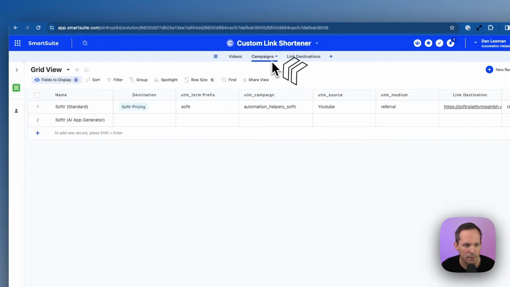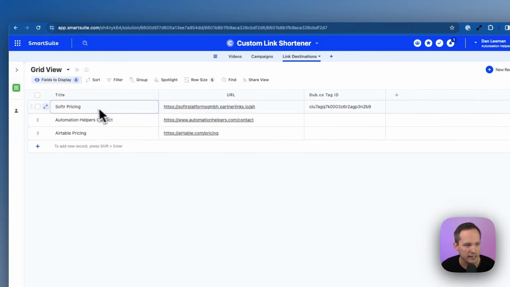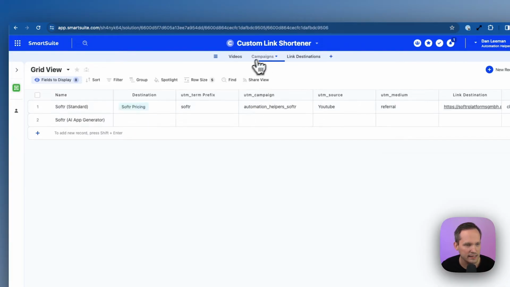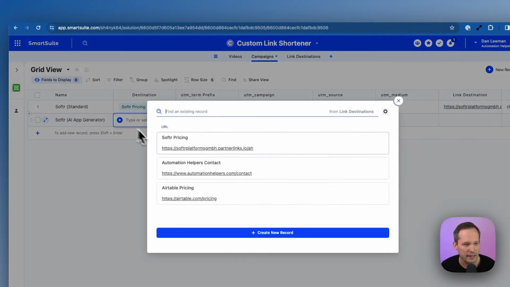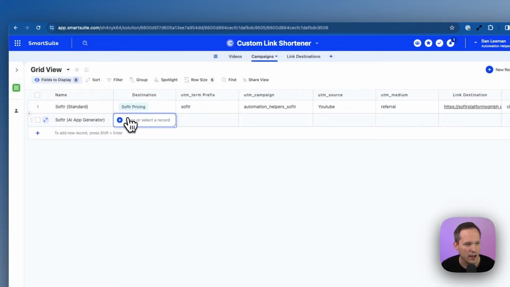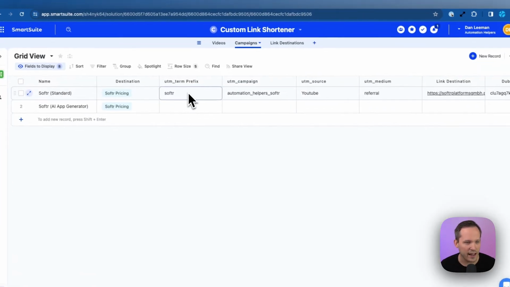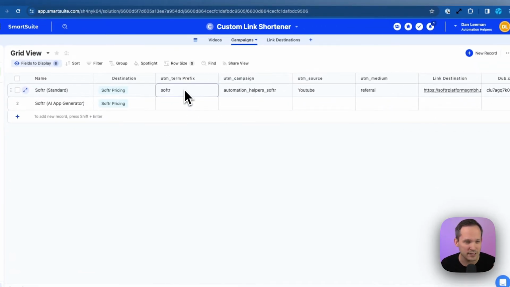Next, I have a campaigns table. Now, the first thing is that we link to that destination. Ultimately, if we've created this Softr pricing destination, now we're selecting from that in our choice of destinations. So I might actually have two different campaigns, but they both point at that same destination. Then I'm adding a prefix that we're going to add to our UTM terms. This is just going to help things out.